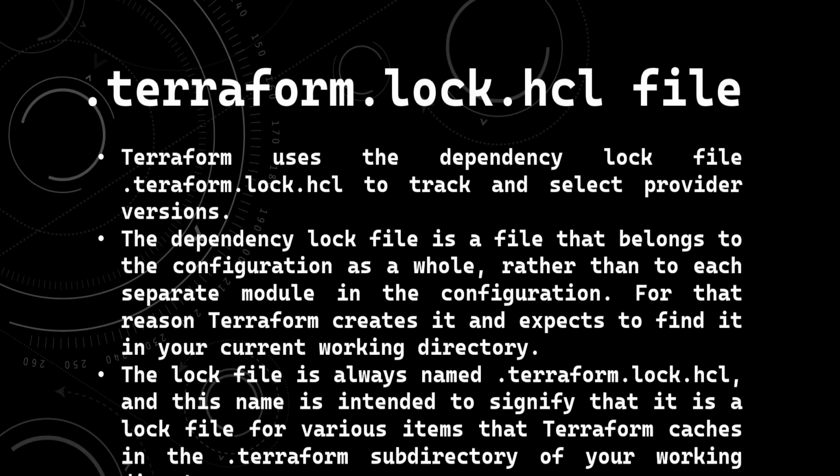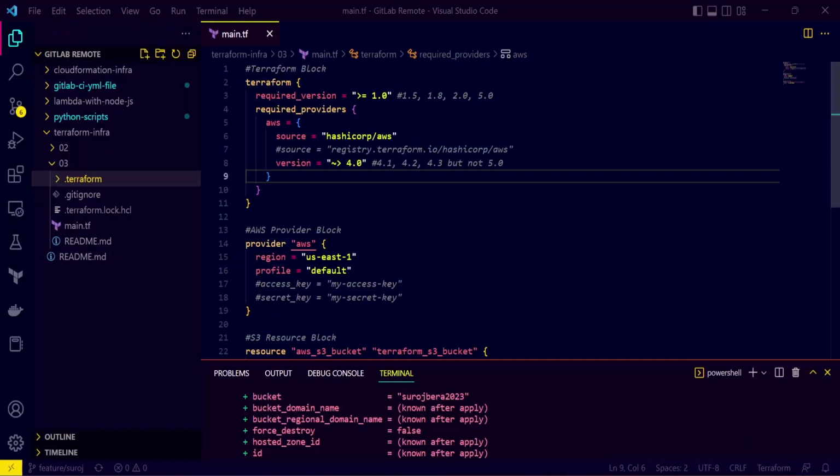The lock file is always named .terraform.lock.hcl, and this name is intended to signify that it is a lock file for various items that Terraform caches in the .terraform subdirectory of your working directory. Okay, so what is .terraform directory? I just have shown you that within .terraform subdirectory, the provider is installed or downloaded, right? And to lock that provider, .terraform.lock.hcl file is generated.